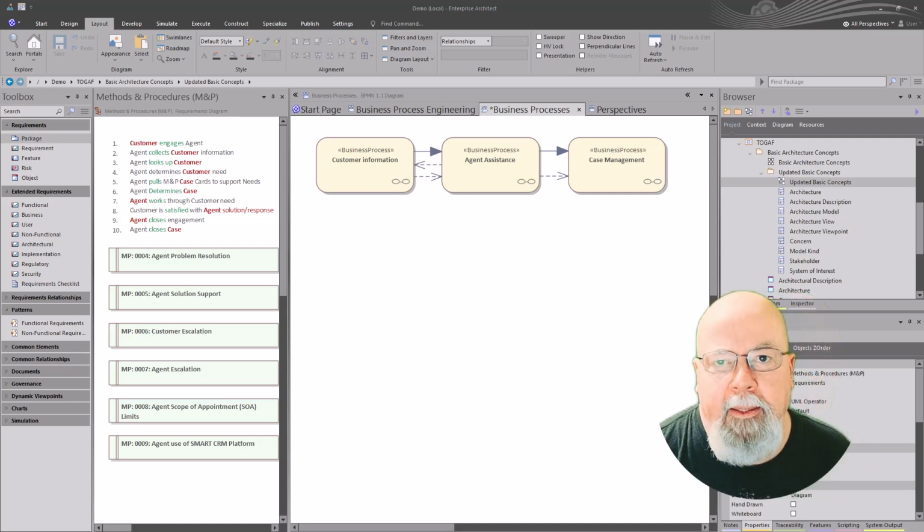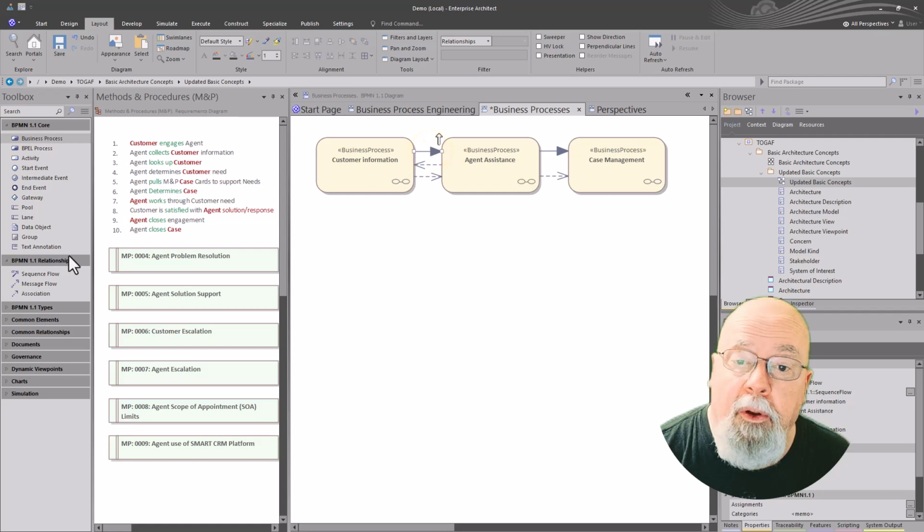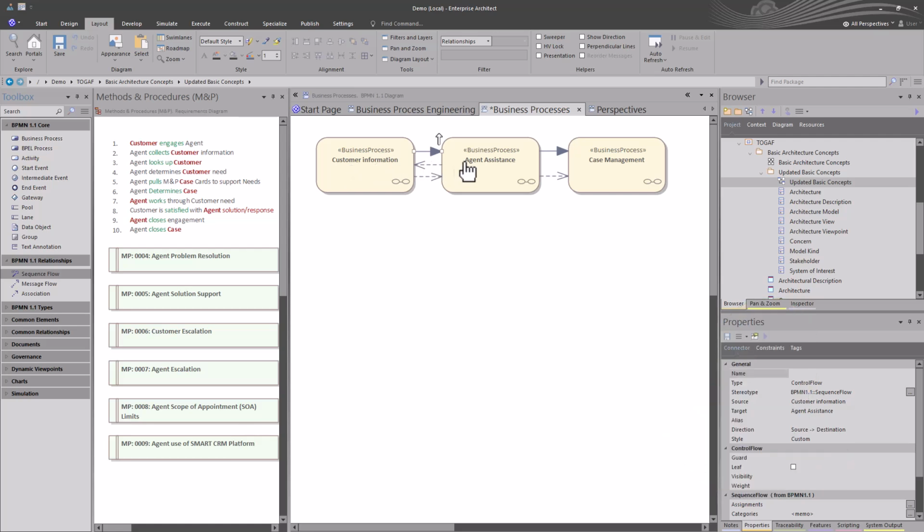Next, let's look at the relationships between these 3 business processes. So when we look at customer information, we're using a sequence flow from the relationship toolbar right here. We're using a sequence flow that's going from customer information to agent assistance. And we're using a sequence flow from agent assistant to case management. We're also using dependency relationship, is what's natural from the tooling.